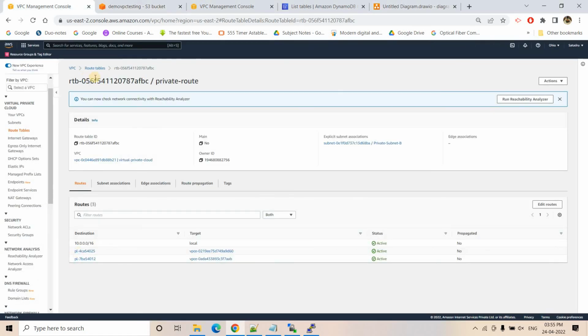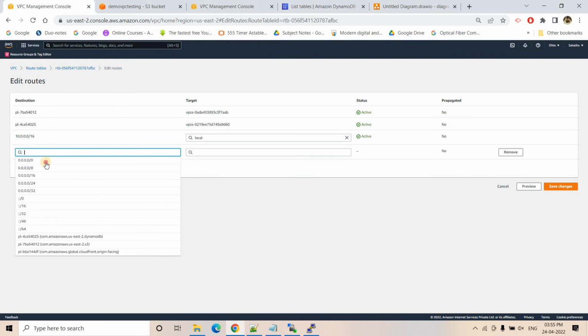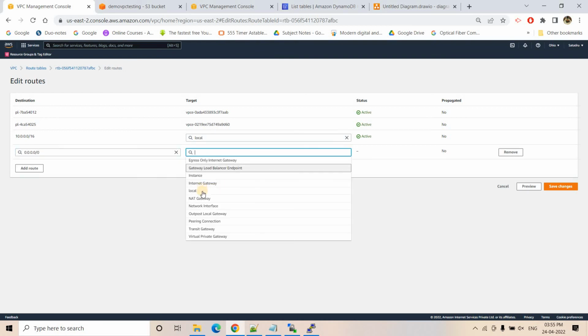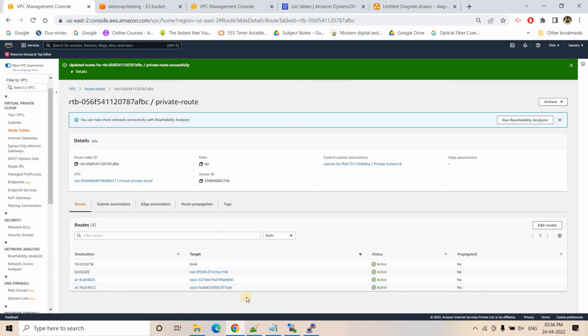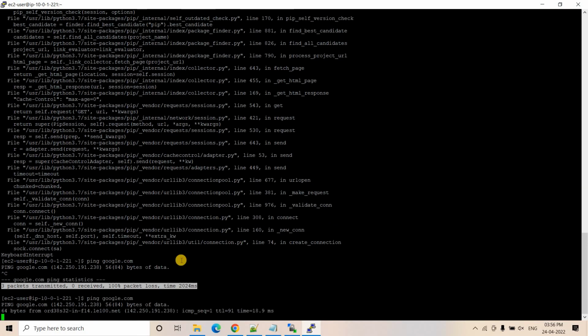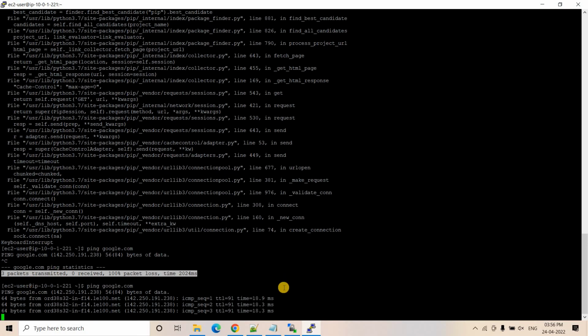So here what I will do, this is our private subnet route table. I will edit the route table. I will add the rule, internet connection. I want to go via NAT gateway, and this is our NAT gateway. I will save the changes. Okay, that is done. Now I will do ping google.com again. See, now it started working because of NAT gateway.